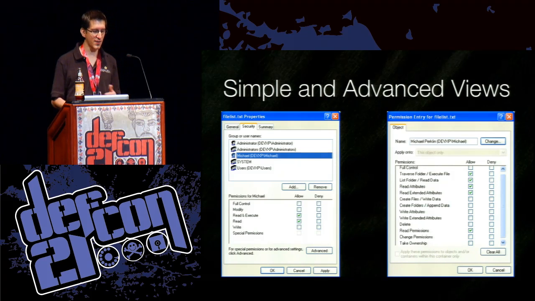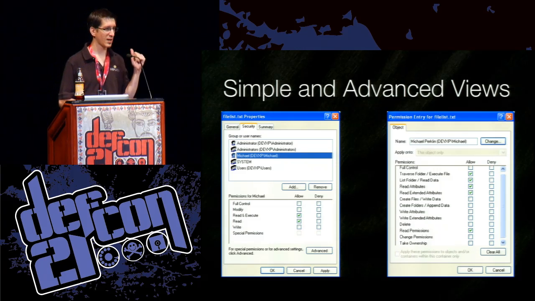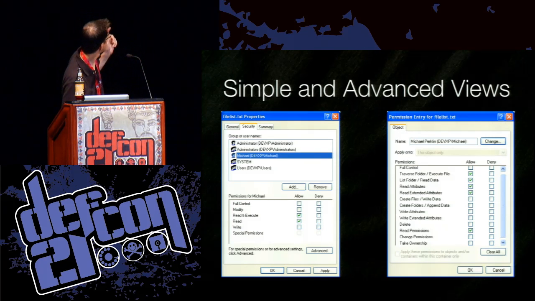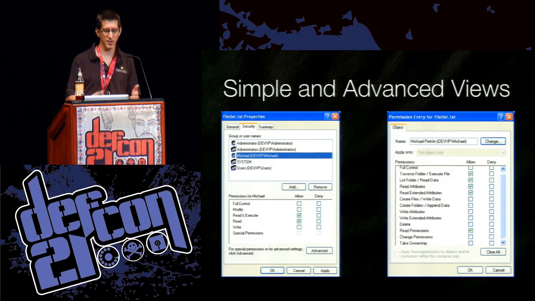This slide here shows the difference between the simple and advanced view of the permissions. On the left is the file that I was showing earlier, and on the right you see quite a lot of permissions. I'm not sure how well you can see all the entries on the right, but there's a slash there that shows that one bit would be used for either traverse folder or for execute file. It's the same bit, but depending on if it's a folder or a file, it has a different meaning.